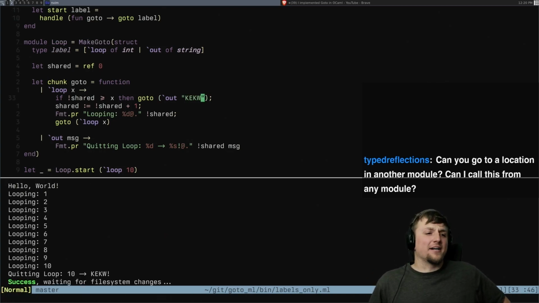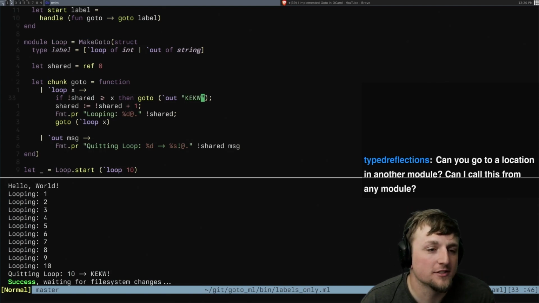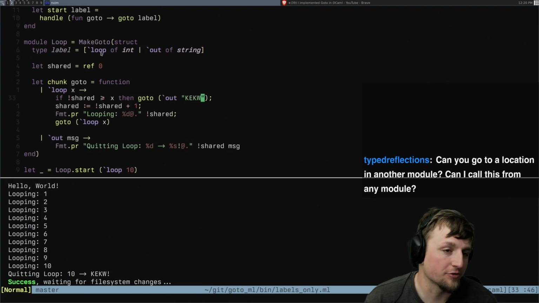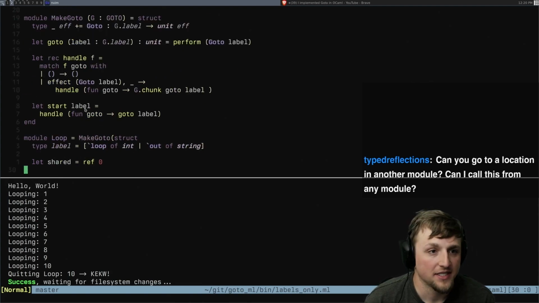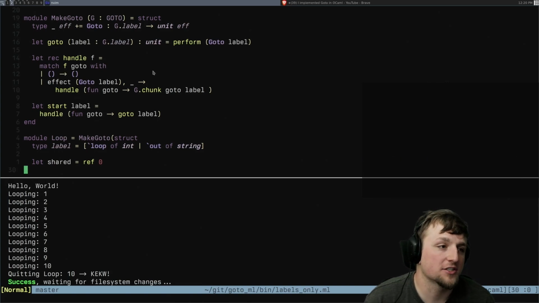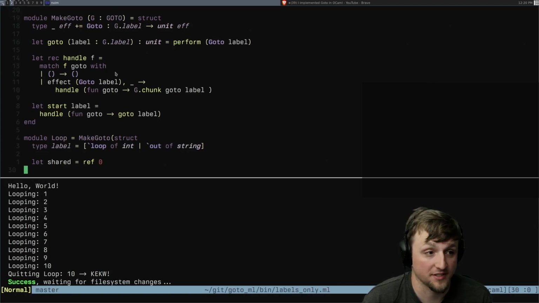This way works even better. Can I go to a location in another module? No. It would only work within itself. But if you had a module that called goto for another spot within itself, that would work. You should be able to do nested gotos still.